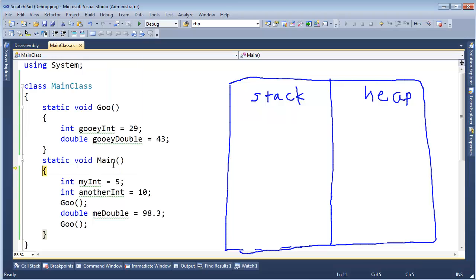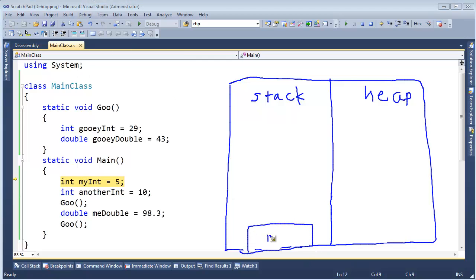All right, I'll hit F11 and step here, and we have myInt, so let's put myInt on the stack just like we did before, 4 bytes wide, and I'm going to ignore the sizes of these things for this illustration. So we got myInt. The value I stick in there is 5. And then we say, another int. The value we're stuffing in there via the assignment operator is 10. So we'll put 10 there.